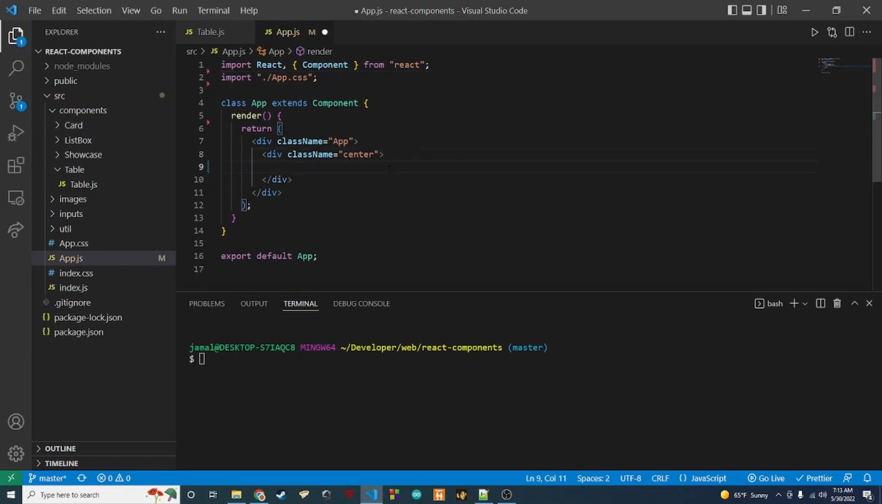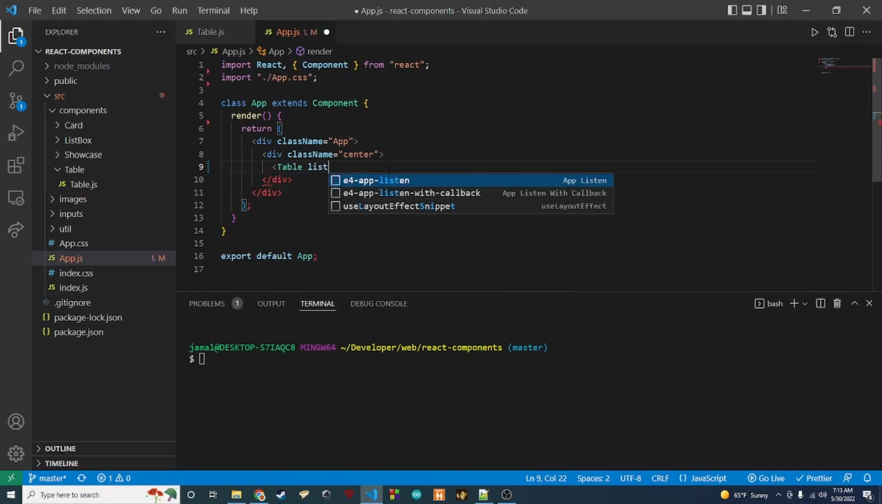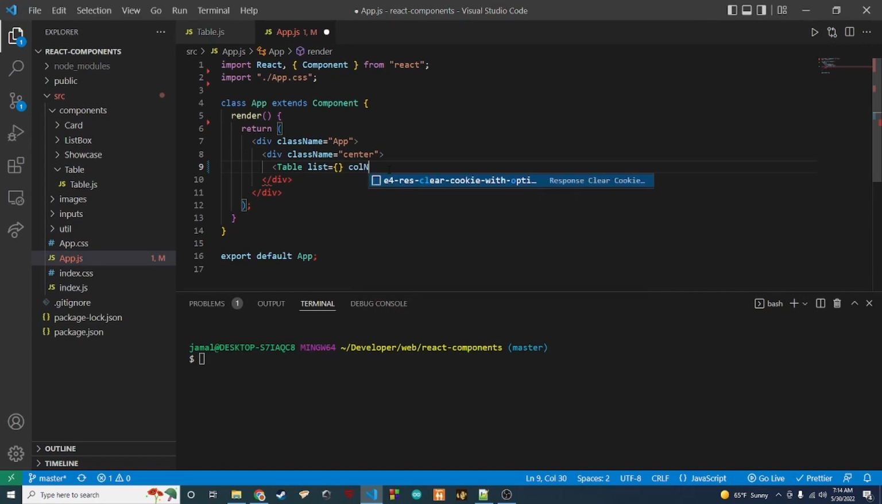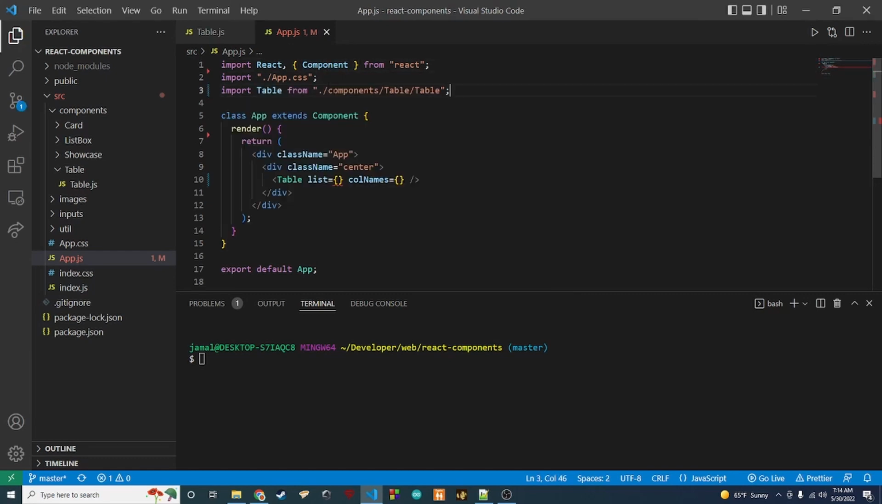And now we want to import our table. So import the table. We need to have a list, which will be the objects that we want to show in the table. And then we also need the column names. So it'll be column names. All right. And I'm going to close this out. So let's import our table. So that'll pull our table in.